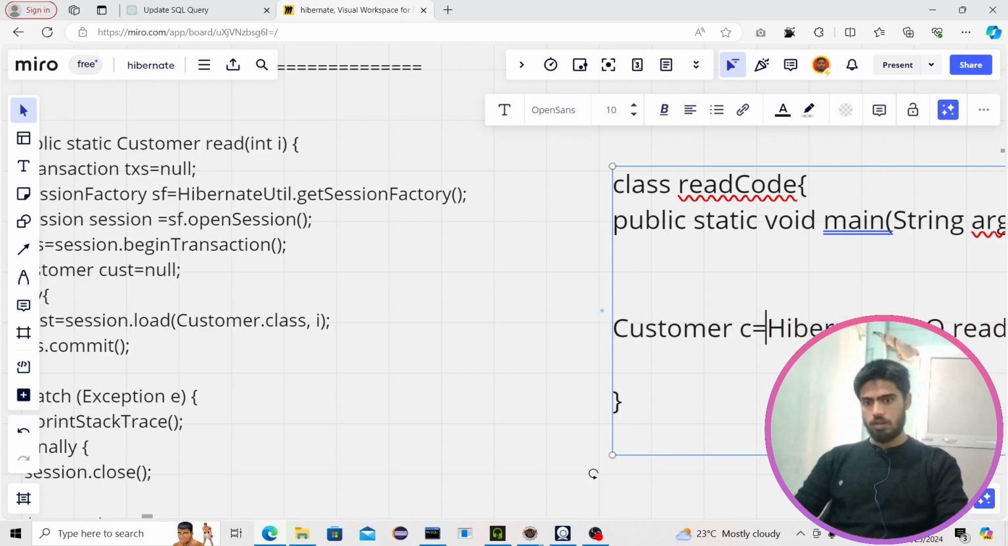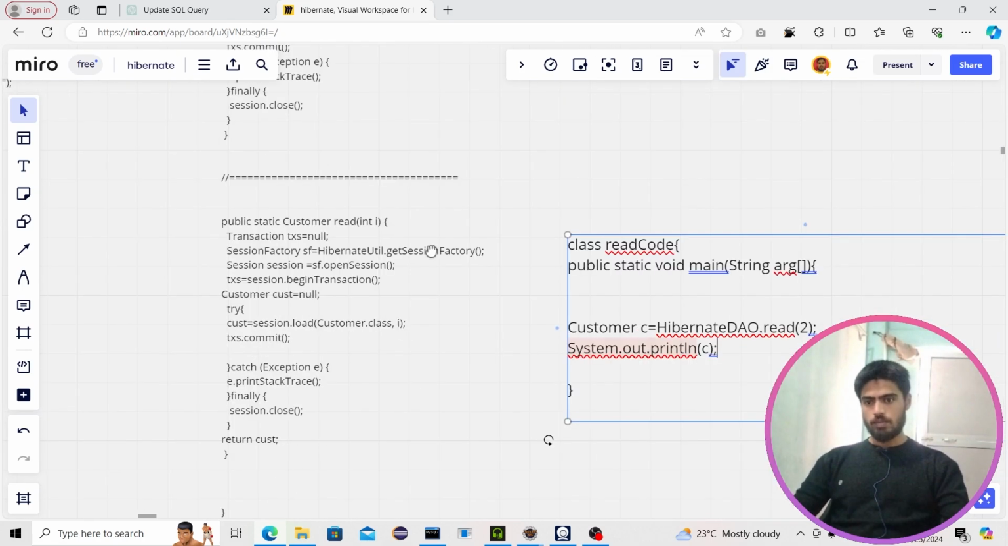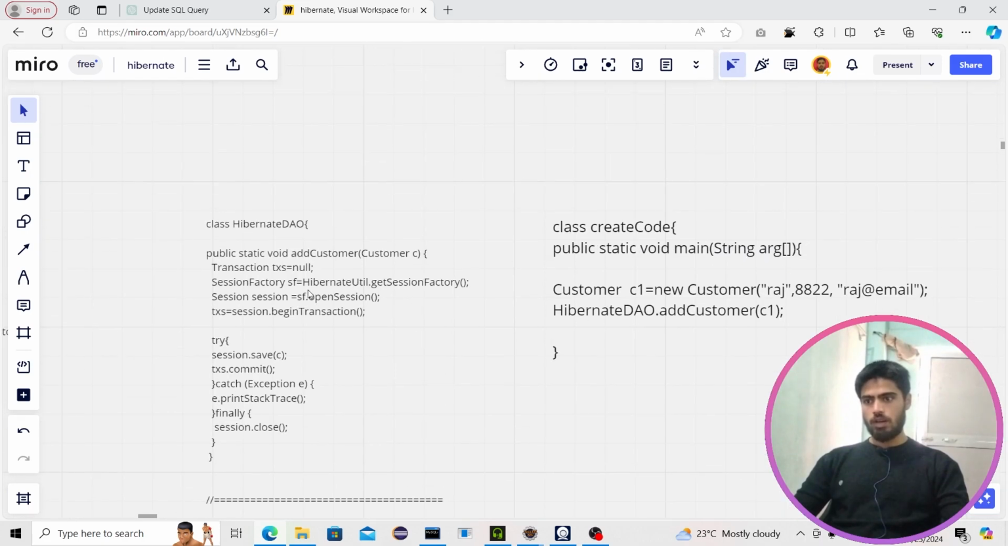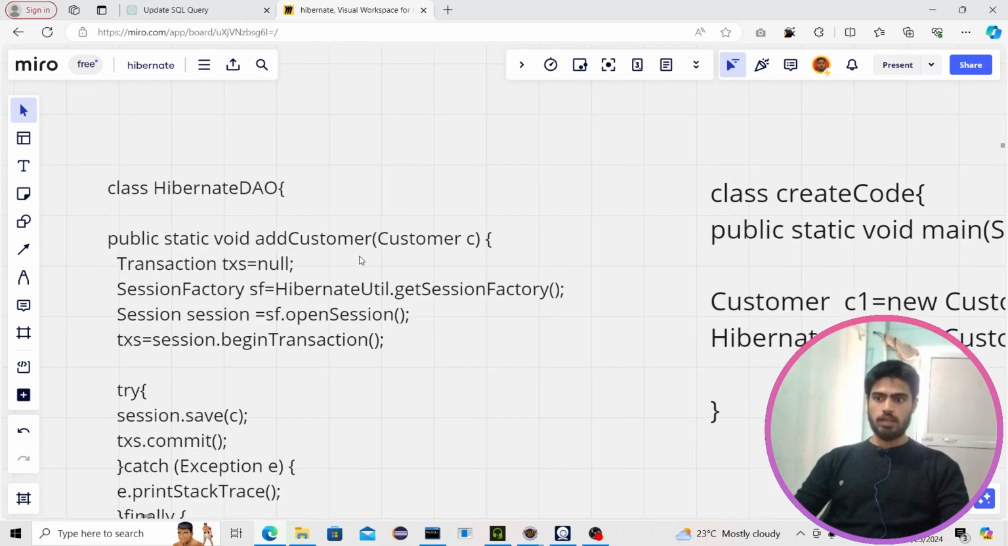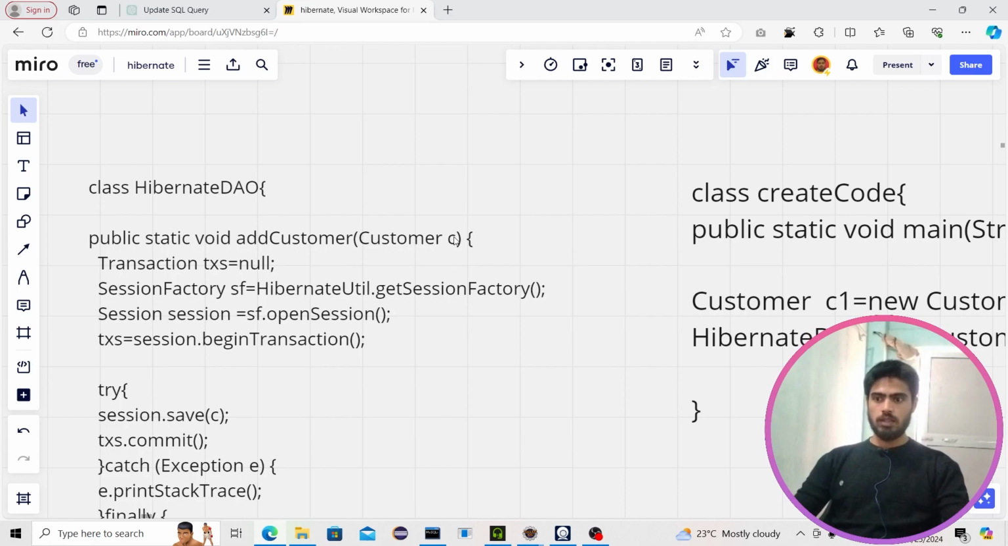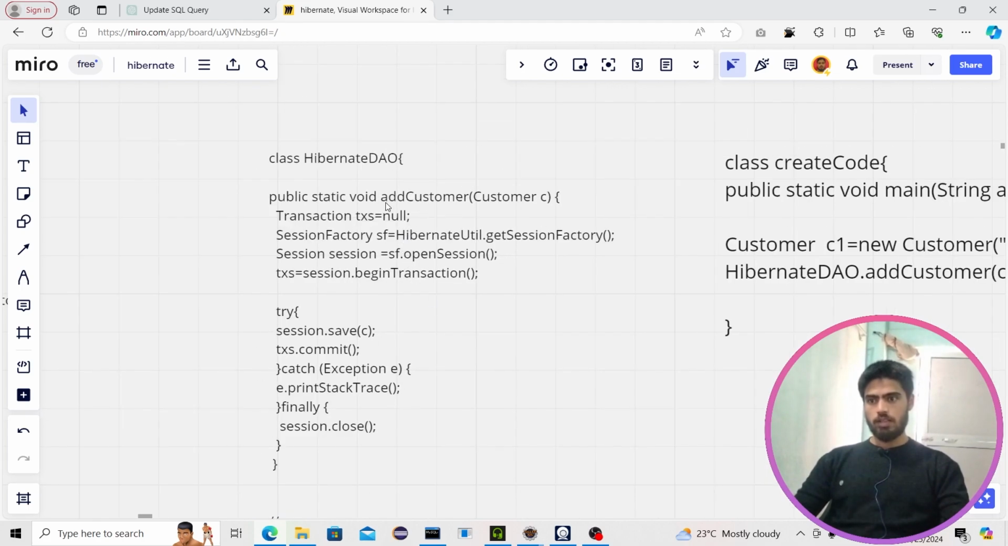a customer in return. So now we can simply use an SOP statement and print the customer. So this is how the DAO model works. This is how the create statement is working. We are just calling the add customer method and passing the customer object, then that is automatically getting saved through the Hibernate DAO class and this method, add customer.